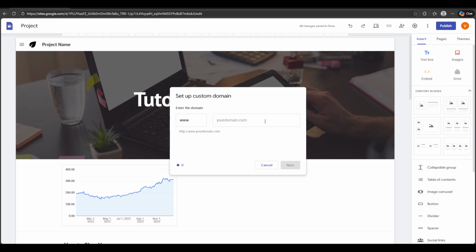You'll be asked to select whether you want to use the root domain or a subdomain. Many sites use a subdomain like www for the public address, but you can pick what fits your setup. Just keep it consistent with how you want people to access the site.